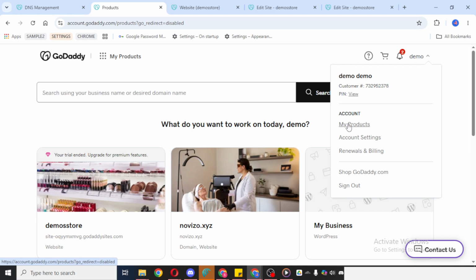From there, look for the specific website that you want to pause. If you have more than one website, make sure you select the correct one before moving forward. This is important because the next steps will apply only to the website you choose.